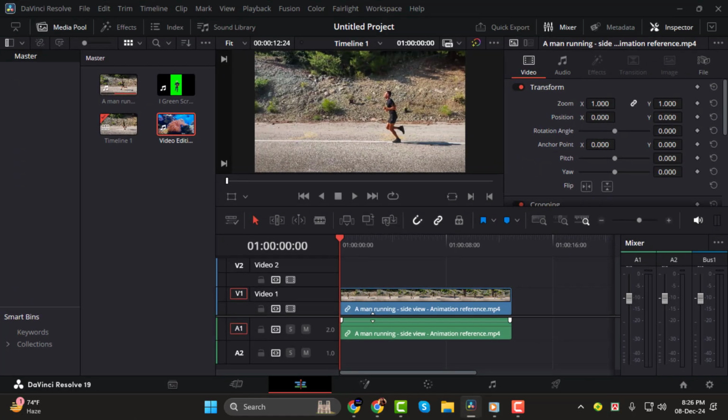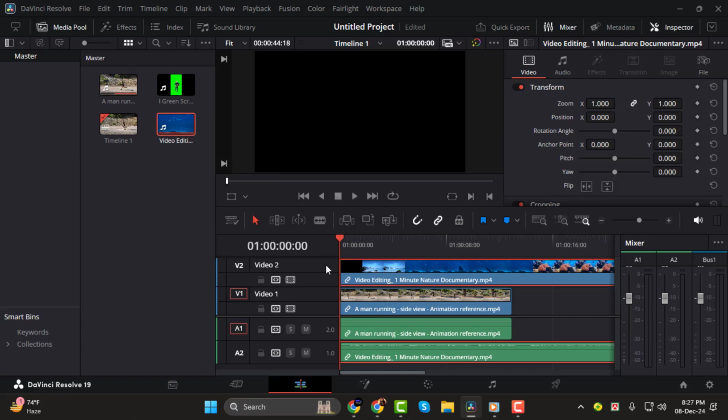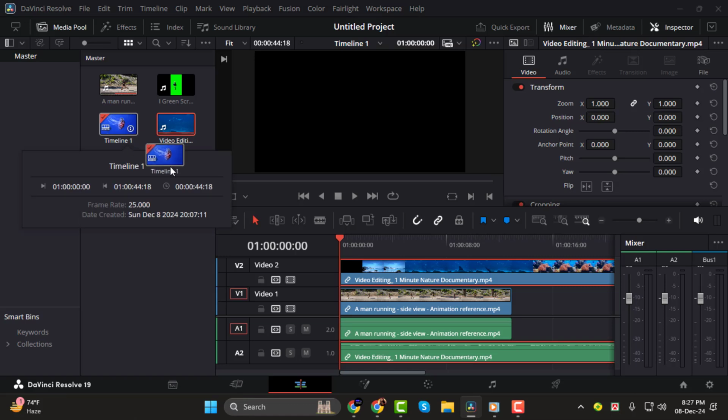Step 1. Let's start with the basics. To layer one video on top of another, simply drag your second video clip and drop it directly above the first clip on the timeline. DaVinci Resolve will automatically create a new track for the second video.